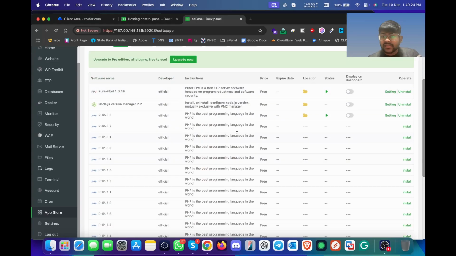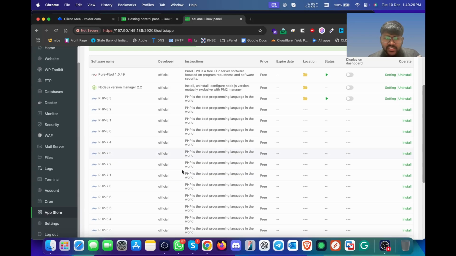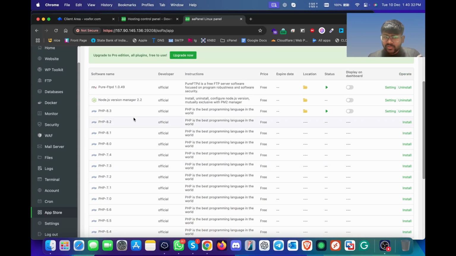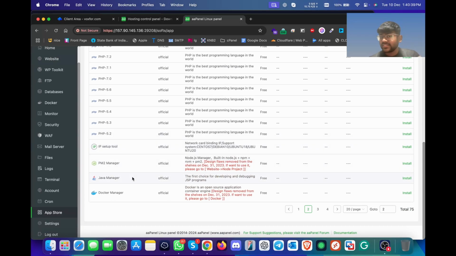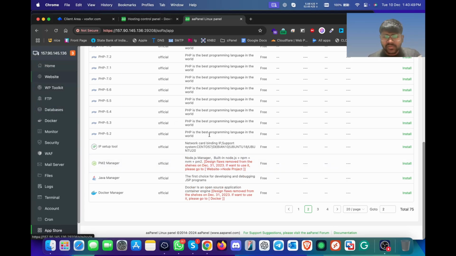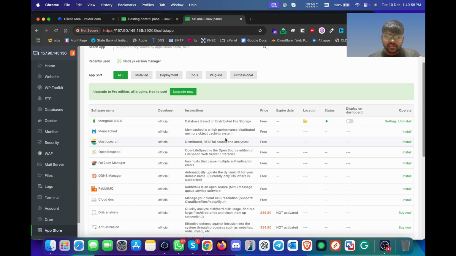Just like this, aaPanel has a vast library of PHP support. So you can install all of these PHP versions if you want. And there's a Node.js version manager, which we have already shown you using the website section. And then there is the Java manager. So if you are running any Java applications on your server, you can use the Java manager for that. The PM2 manager is actually inbuilt now in the Node.js from the website. And there's Docker as well, which, as I told you, has been integrated in the Docker section. Just like that, you have several options.